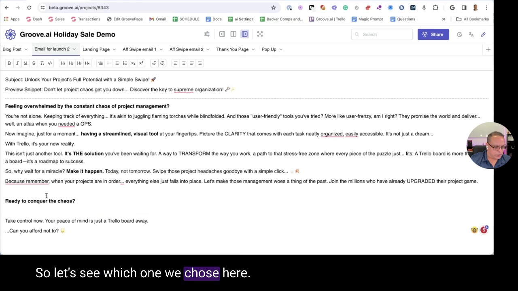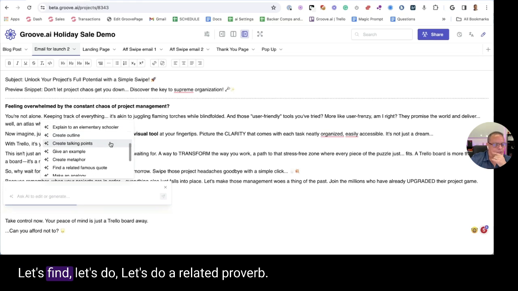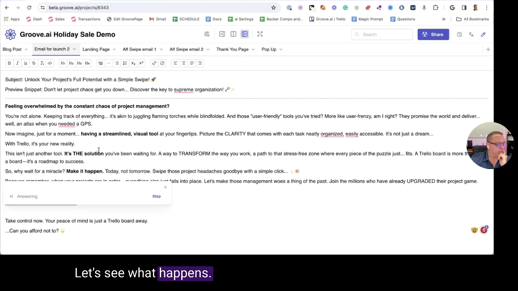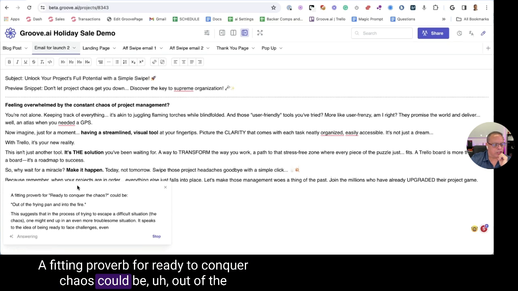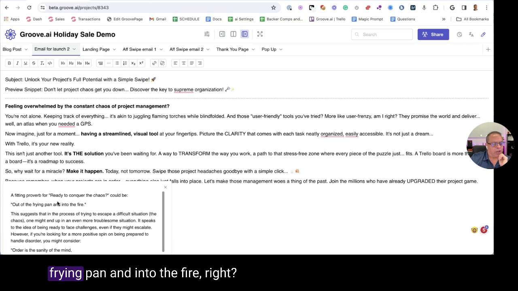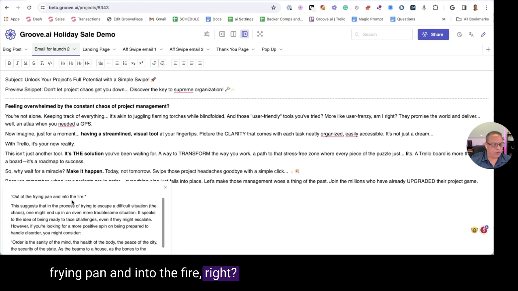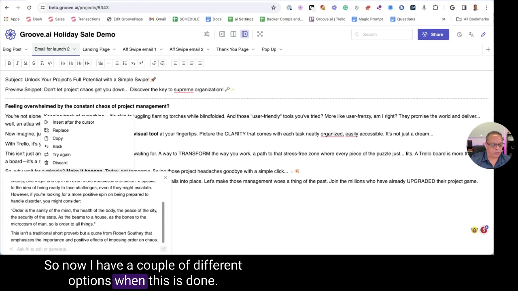So let's see which one we chose here. We said ready to conquer the chaos. Let's find, let's do a related proverb. Let's see what happens. A fitting proverb for ready to conquer chaos could be out of the frying pan and into the fire, right? So now I have a couple of different options when this is done.